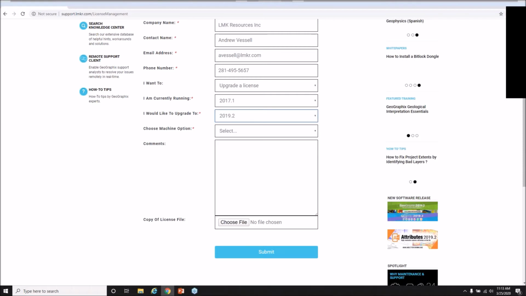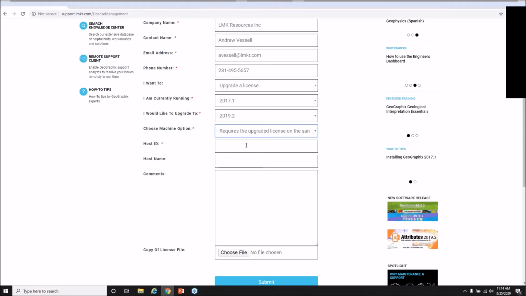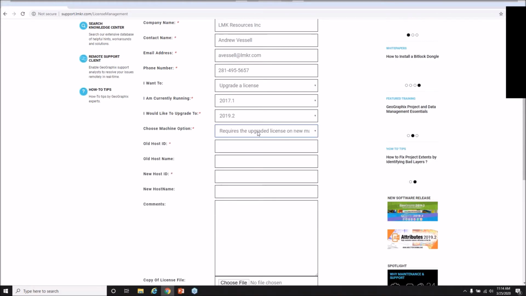So essentially, you just choose what you're running, what you need to upgrade to, and then how is that license being managed? Is this a license that's going to be on the same machine? You haven't changed computers or anything else like that? Or are you moving this over to a new machine at the same time you're upgrading? In both cases, you will need the host ID of that machine that you're moving to.